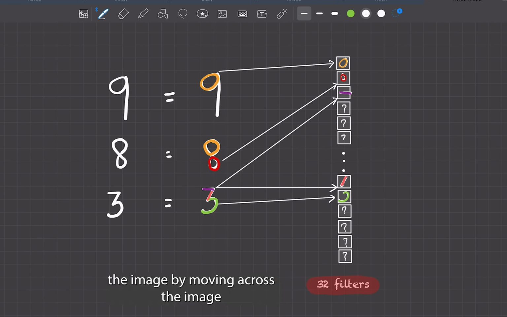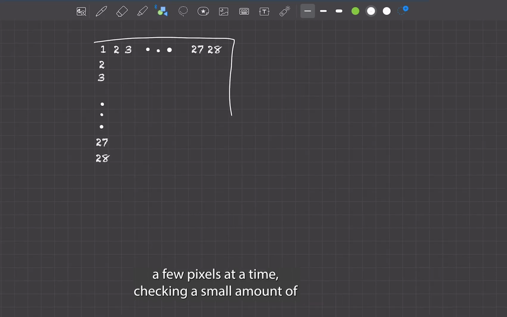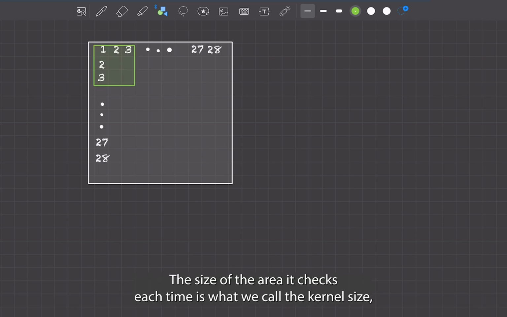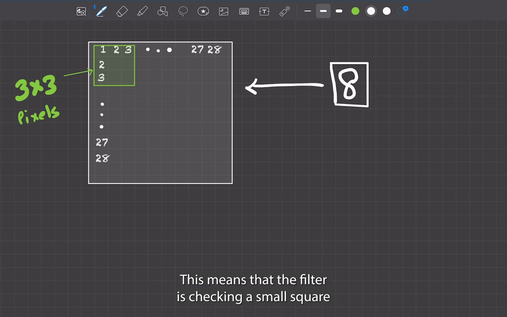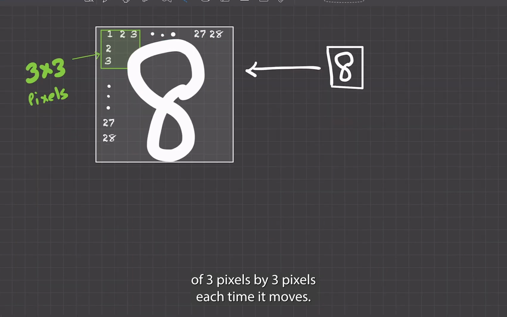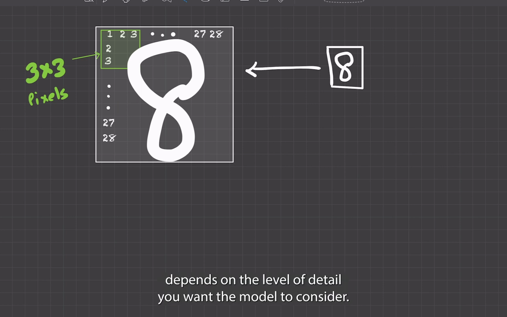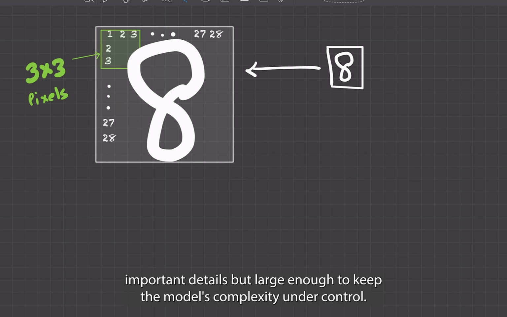Each filter scans the images by moving across the image a few pixels at a time, checking a small amount of the image each time it moves. The size of the area it checks each time is what we call the kernel size, and in this case it is 3 by 3 pixels. This means that the filter is checking a small square of 3 pixels by 3 pixels each time it moves. The choice of kernel size depends on the level of detail you want the model to consider. A 3 by 3 kernel is common in many models because it's small enough to capture important details but large enough to keep the model's complexity under control.